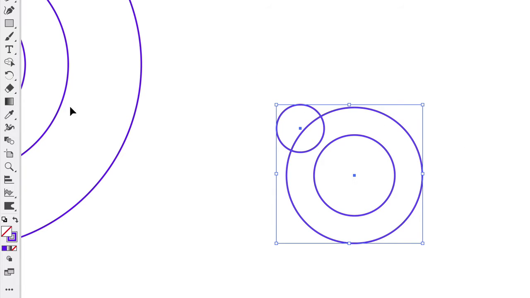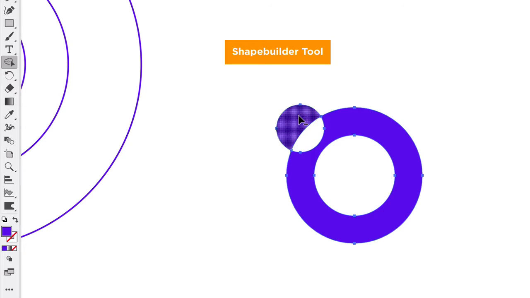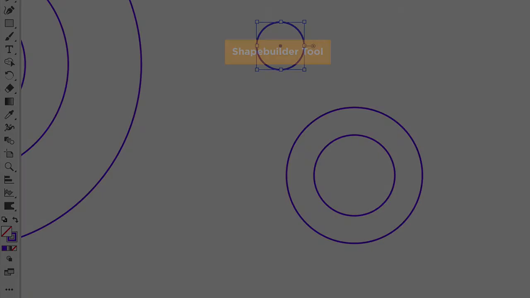I'm going to go ahead and select it all. I'm going to take the Shape Builder tool, and also I can toggle on fill so I can see it a little bit better. And with the Shape Builder tool, I'm going to hold down Option. I can subtract all sorts of shapes out. And just like that, I create a little donut. We can create a couple other things as well.